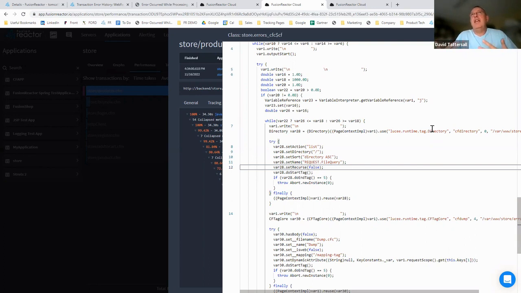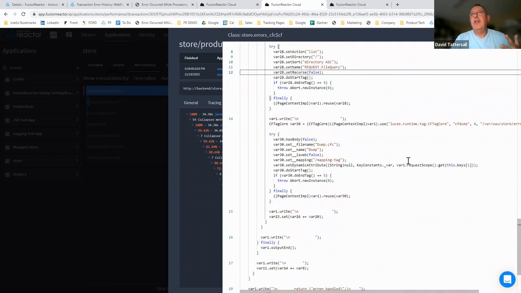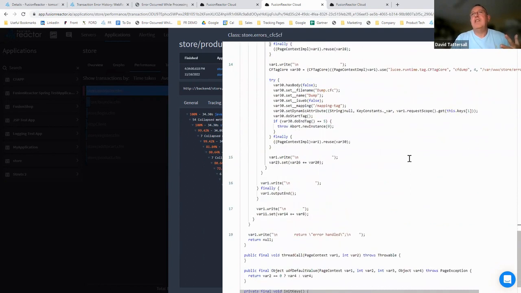So what I'm looking at now is the reason why this takes so long: because I'm doing a dump. I'm recursing through various directories, capturing error information, and dumping that out to a file. And this is taking a long time in this particular case.